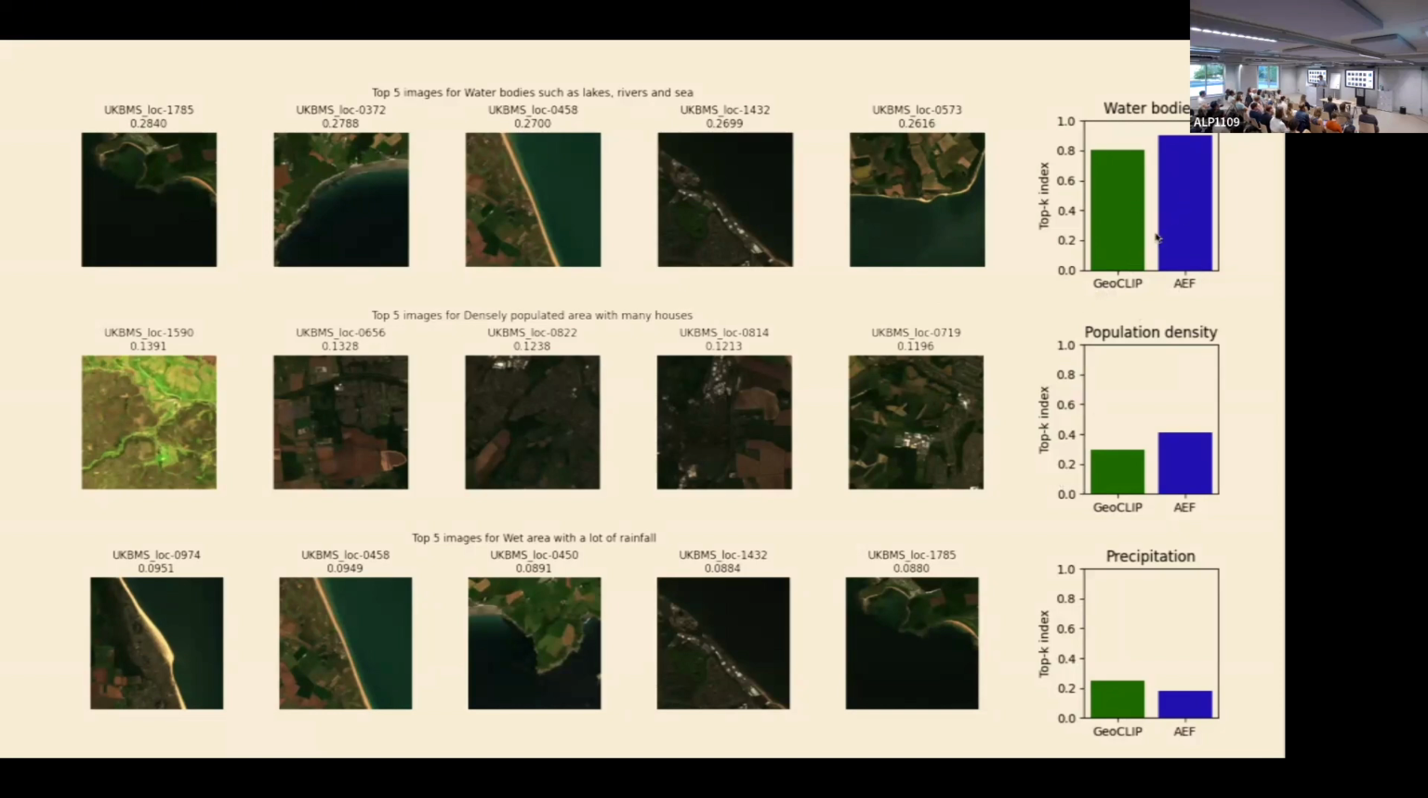Generally, AlphaEarth performs better on most types of information, but for example, on precipitation, GeoCLIP performs a bit better, even though the performance is fairly low. I think that makes sense according to the type of information that implicit encoders are thought to encode.